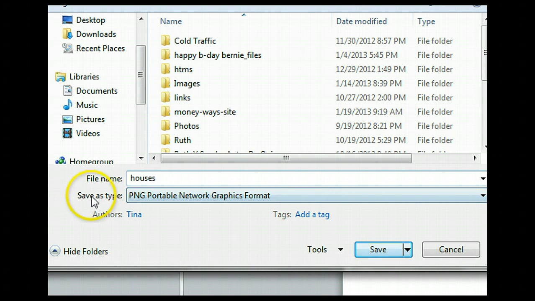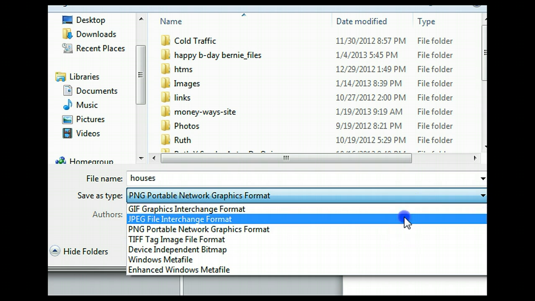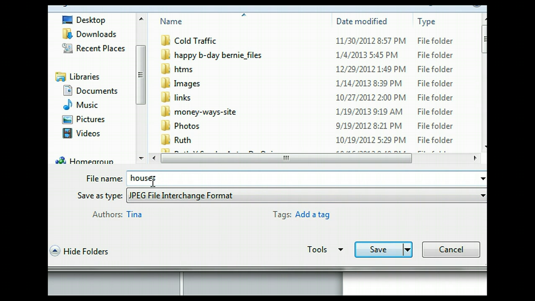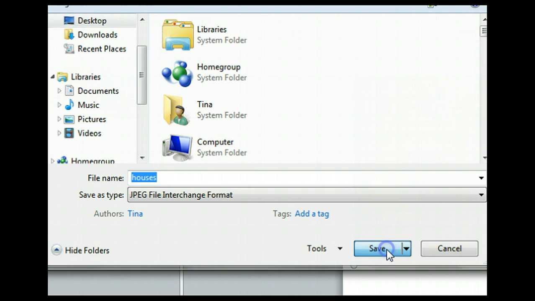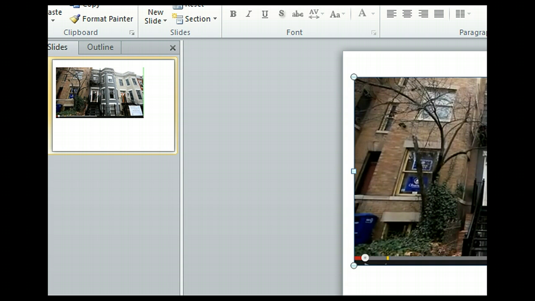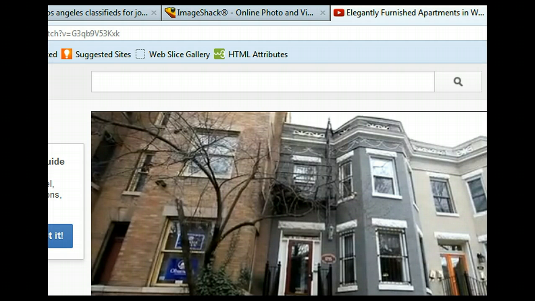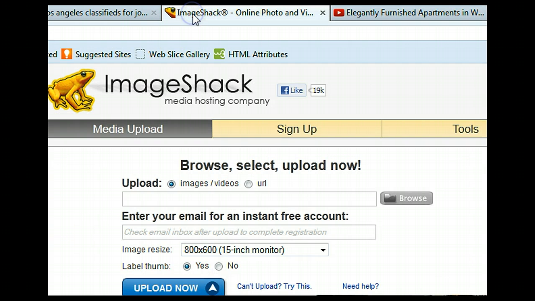Then it says save as type. You're going to select JPEG. Name the file whatever you want to name it, but save it as JPEG. Then save the image to your desktop and then hit save. Although you can't see it right away, the image has been saved to your desktop. Now that image you just saved, remember I saved mine as houses. Whatever the name is that you save for your file, remember that name, and now click on Image Shack.